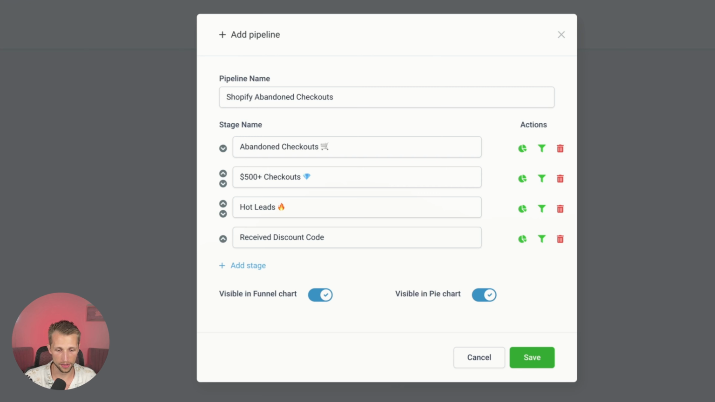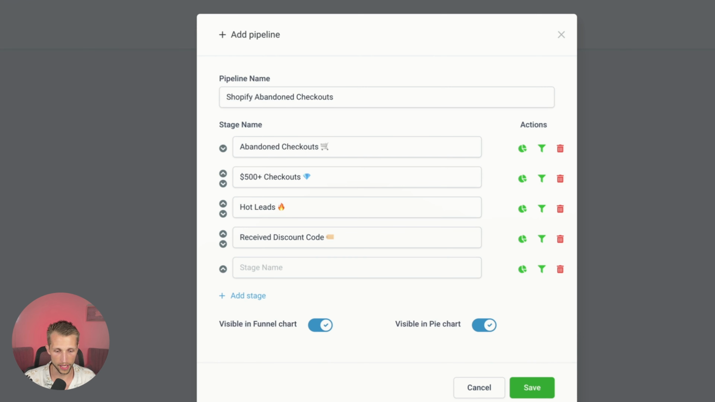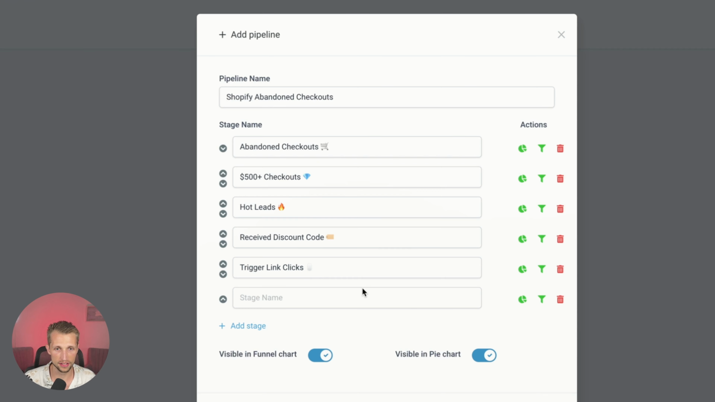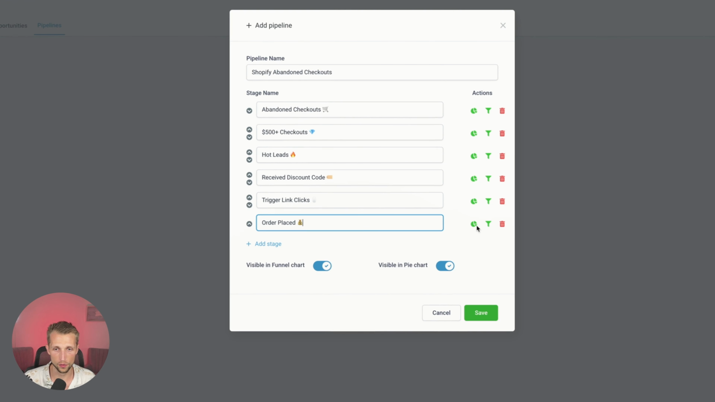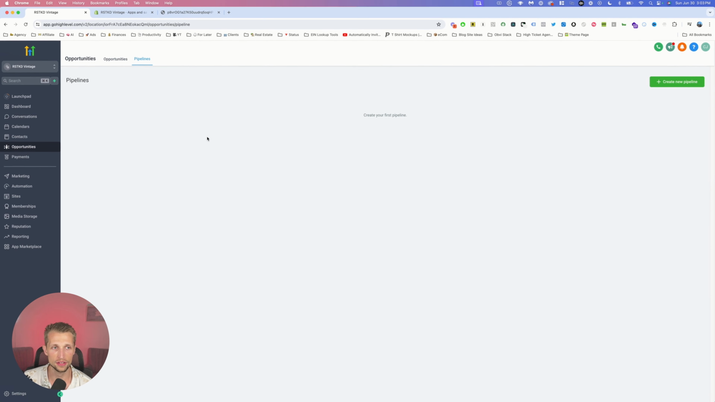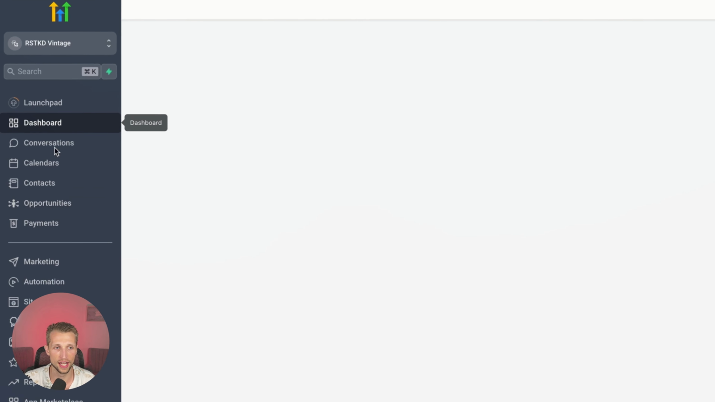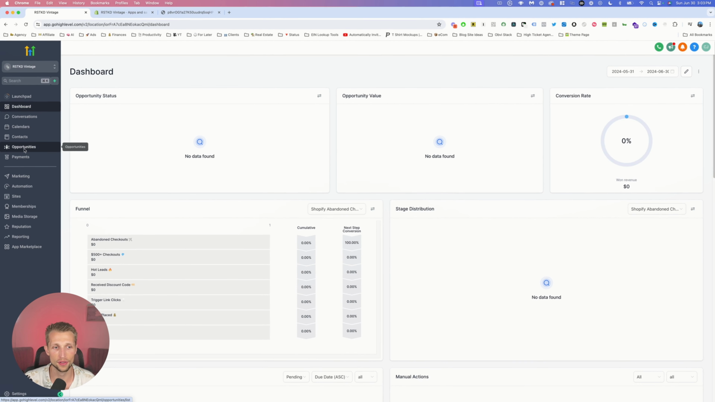And let me actually copy the emoji. And then we're gonna add in trigger link clicks. And then we're gonna add order placed. And we're gonna leave all of these on for the pipeline or for the pie chart as well as the funnel setting. And then we're gonna leave this checked for visible in funnel chart as well as visible in pie chart. Now, what this is going to allow you to do is actually see people flow through your automation and see what step they're actually at. So it's really important to have this set up properly so you can see it inside of the dashboard as well as inside of your opportunities list.